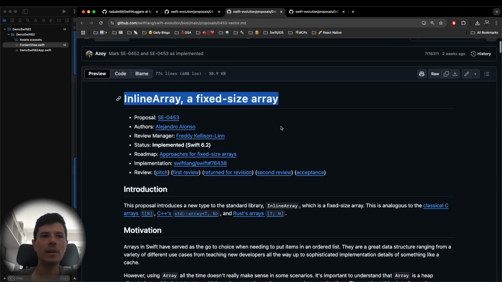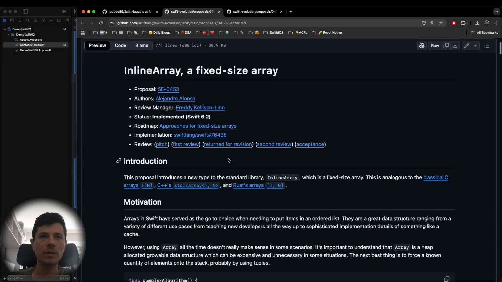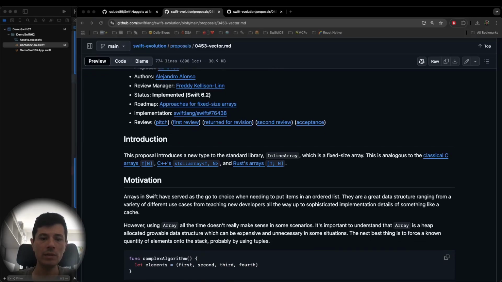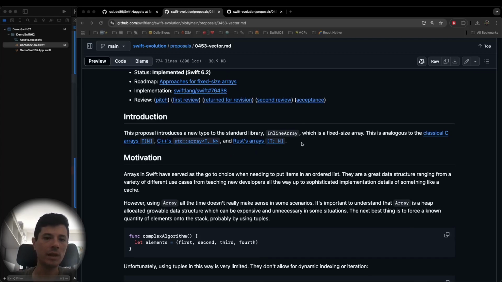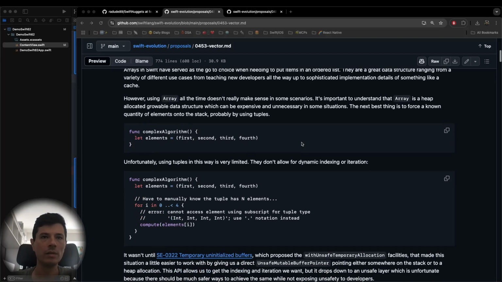InlineArray, a fixed size array, which was added as part of 453 into Swift 6.2, is a new type that gives you a fixed size array that lives on the stack, not on the heap, and can grow or shrink. It is more efficient than regular arrays.